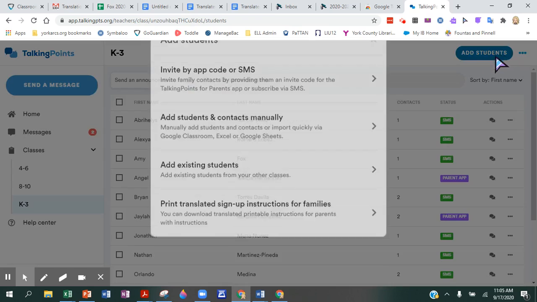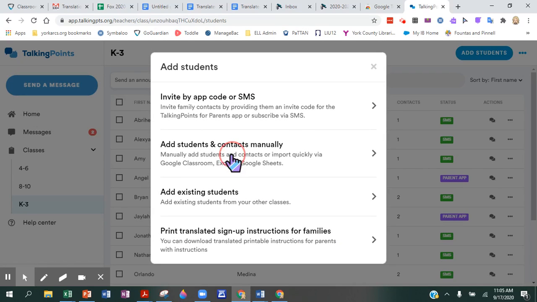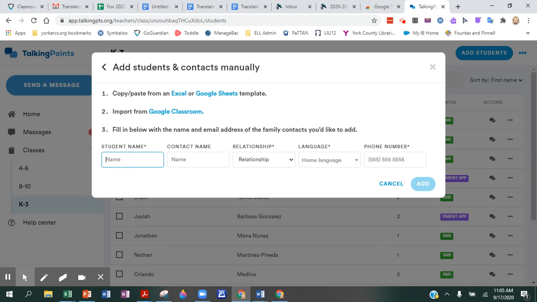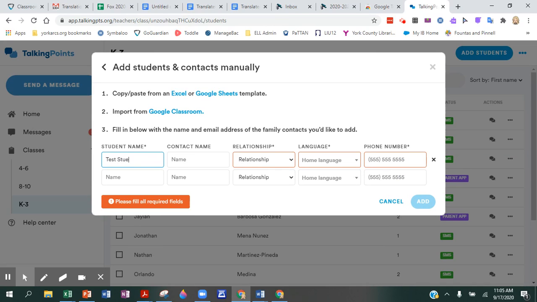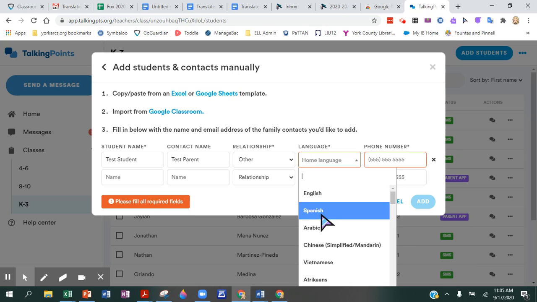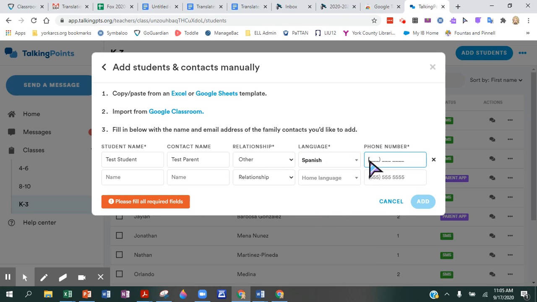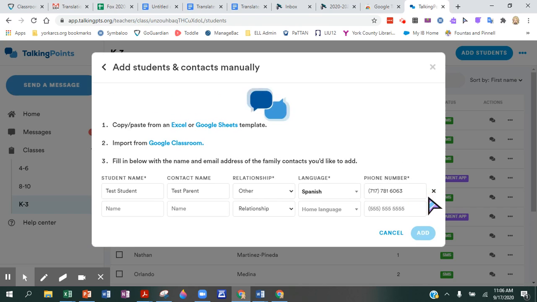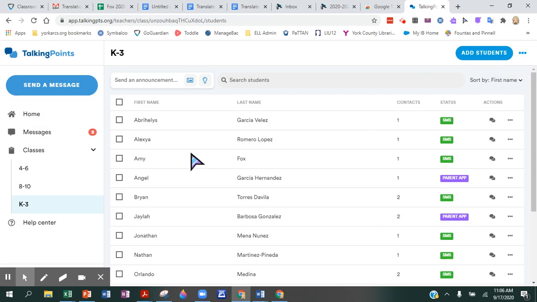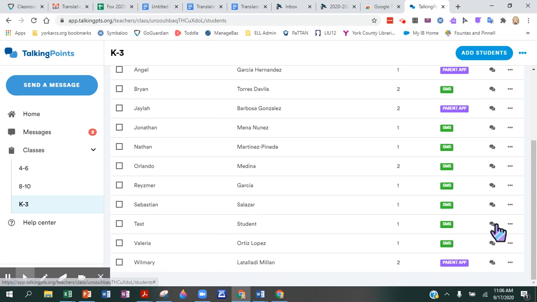So I'm just going to add myself as a test student. You're going to be adding your students manually. So you put the name of your student, the name of your parent or family member. You can choose the relationship as a reminder, set the home language that they will be receiving the text in, and set the phone number. Okay. So I'm going to send a message to this student.